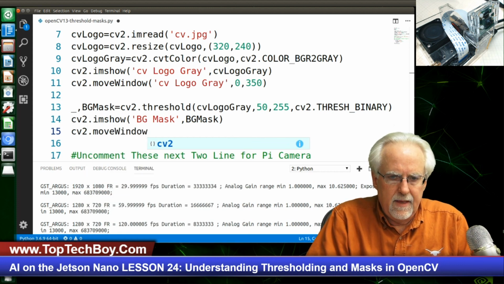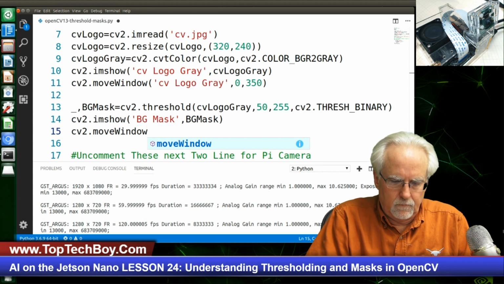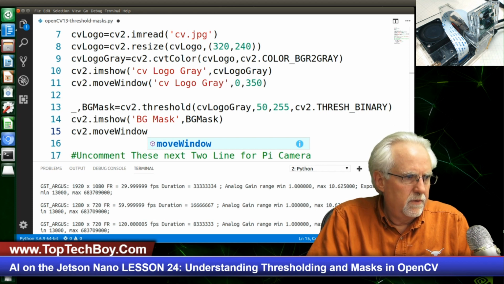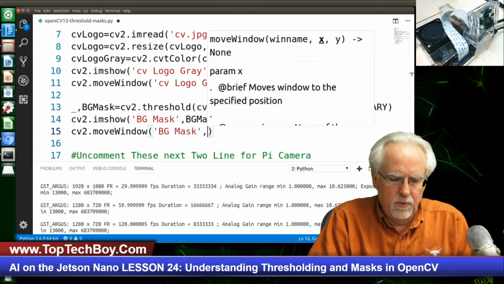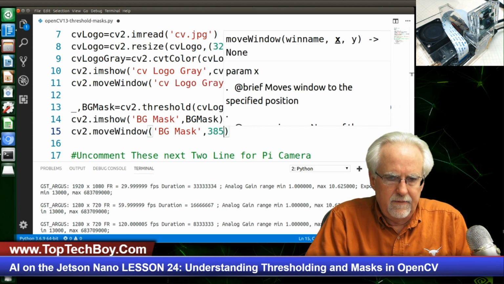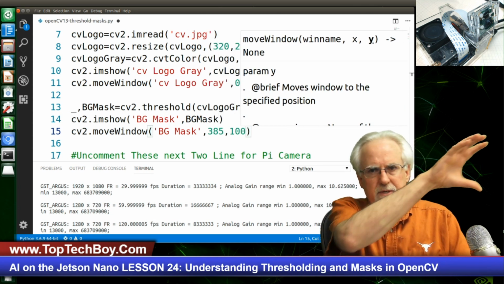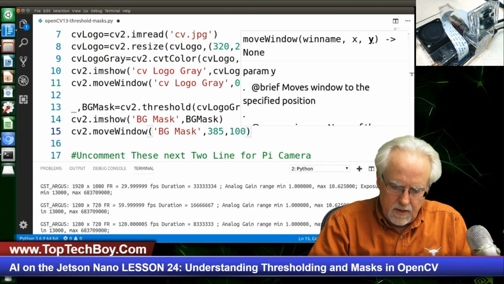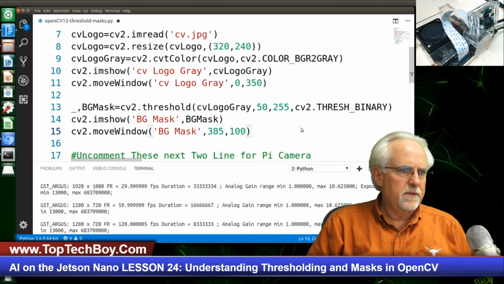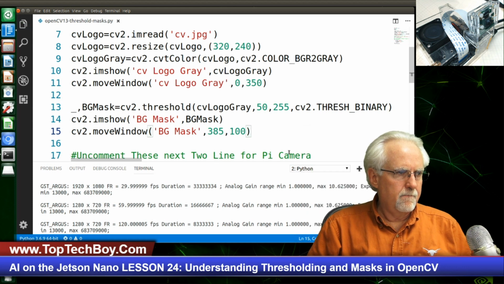CV2.moveWindow, and what window are we going to move? We are going to move the background mask. And then where are we going to move it? I'm going to move it over 385 and down 100. So I'm just going to start running these images across in 2 rows. And I think that should work. So let's go ahead and run this.